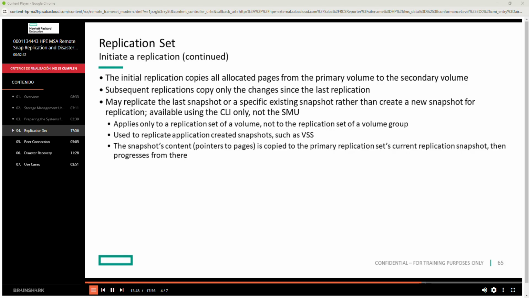And this just describes what happens when you initiate the replication for initial replication and subsequent replication. And again, we may choose to replicate the last snapshot or a specific existing snapshot rather than reset or create a new snapshot for the replication. And that is, again, available only on the CLI, not the SMU. And again, those kinds of snapshots apply only to volumes, not to the replication set of a volume. So you can't specify the last snapshot, for example, for a volume group.